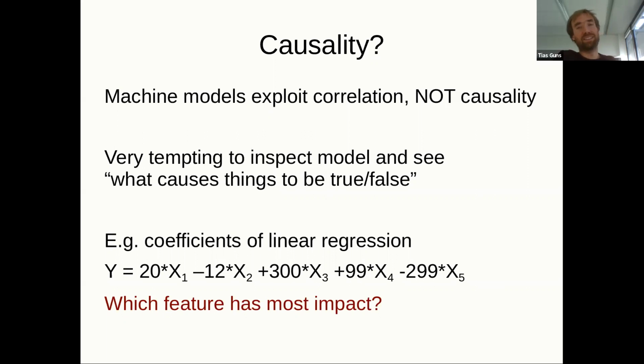P-value. Well, if you know the answer to how to compute the p-value, tell me. Shapley values are the current hottest approach, but let's just take this question. What do you think? What feature has most impact?